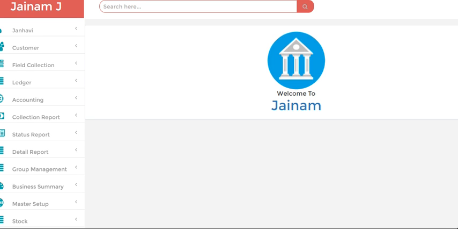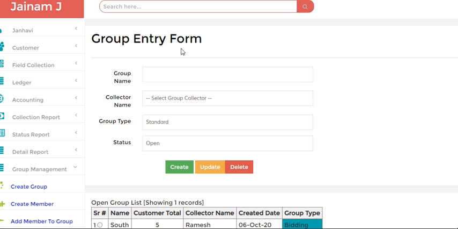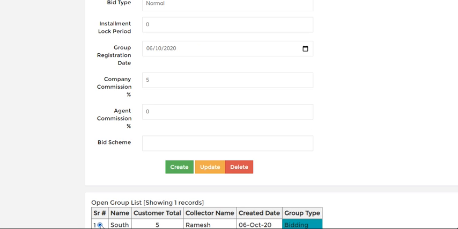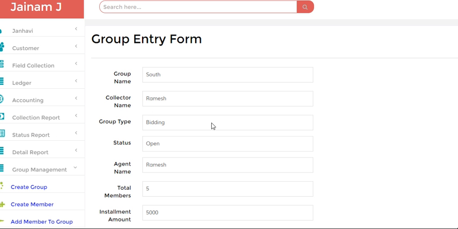So let's have a look. I will see in the bidding group. In group management, I will create a group. Here I have created one group. I will just click here. Then you can see that I have created the South group, collector Ramesh, and bidding open.